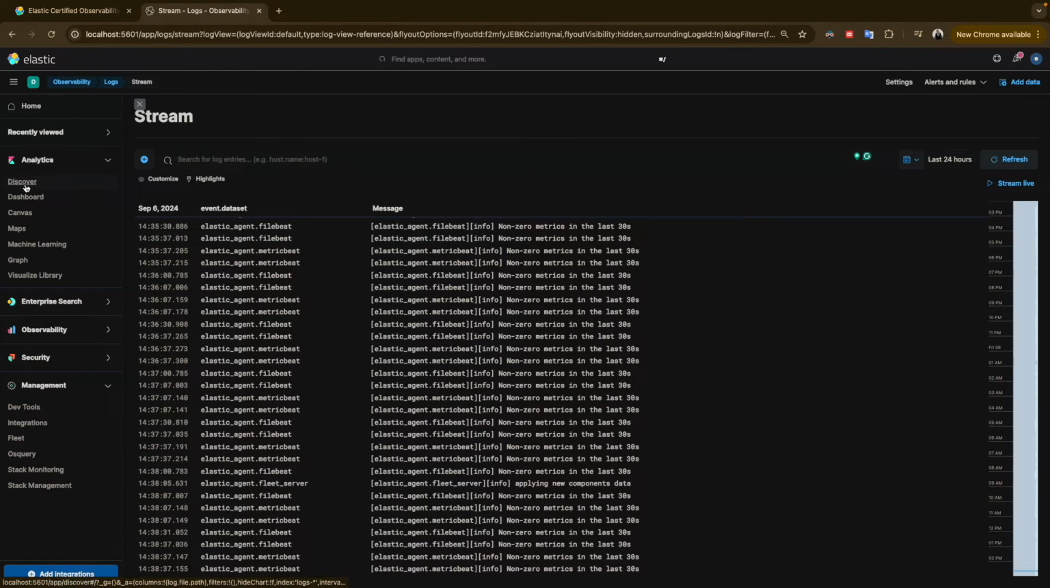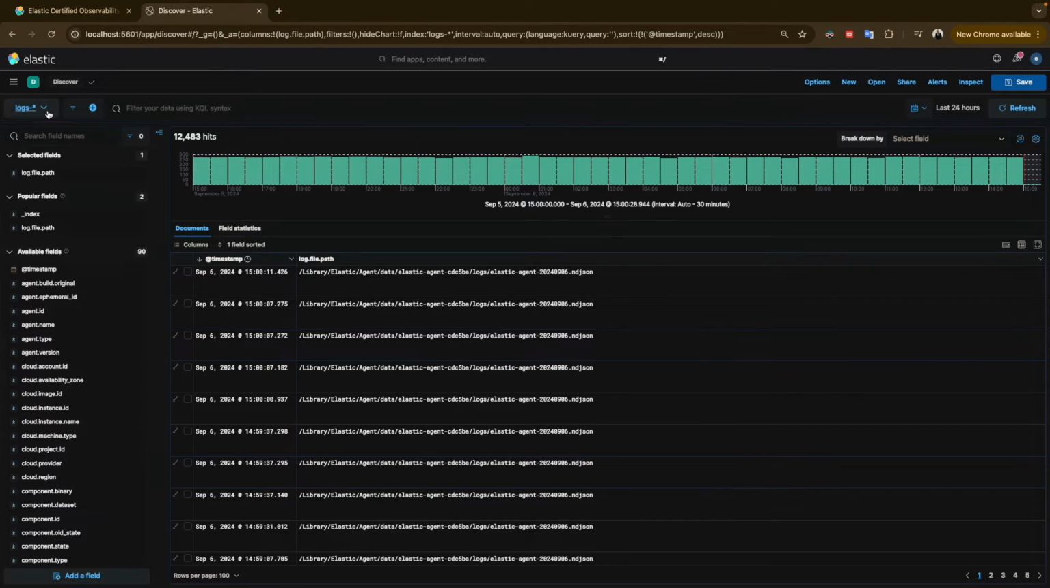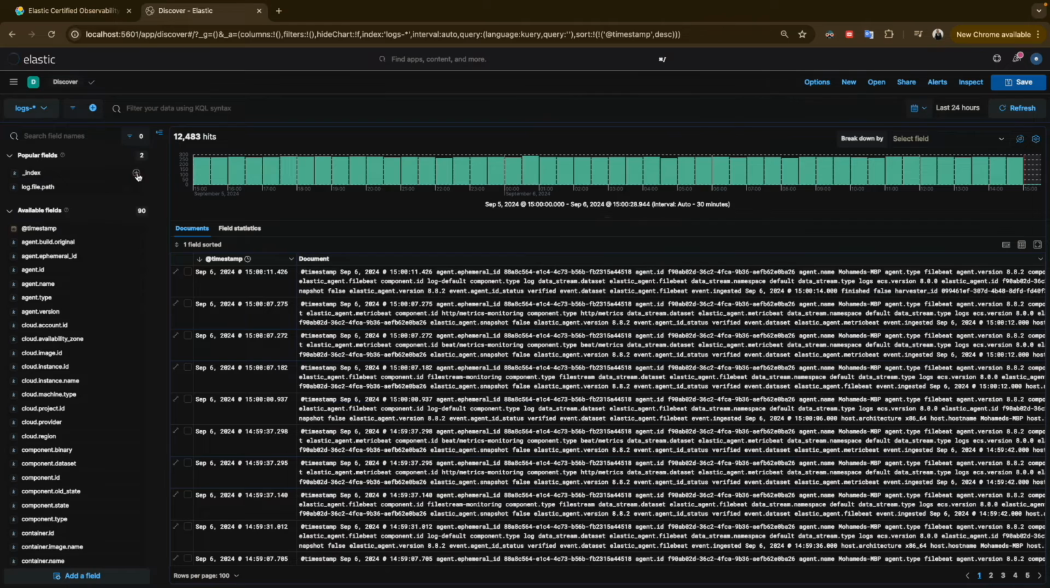So let's go to Discover, for example, here. And here you have to make sure that you are in logs, not in metrics, not in any other index. For sure, you will find many indices or data views here, or index patterns. So make sure that you are selecting the right one. Let me remove this from here. Okay, like this. So you will have this view.